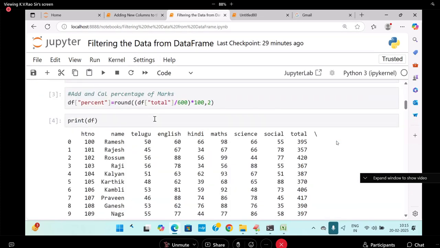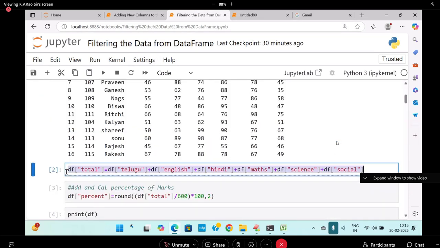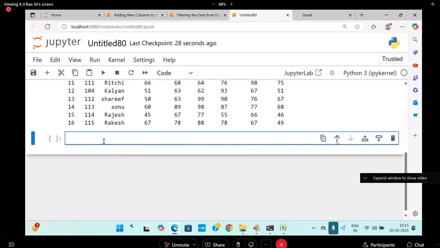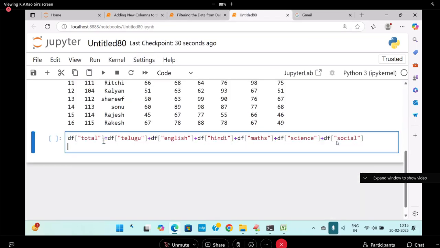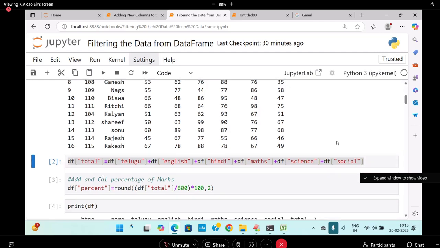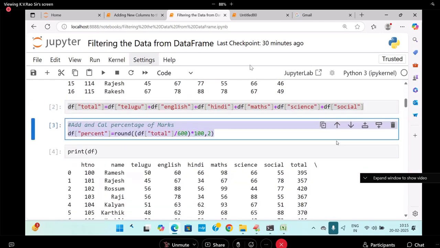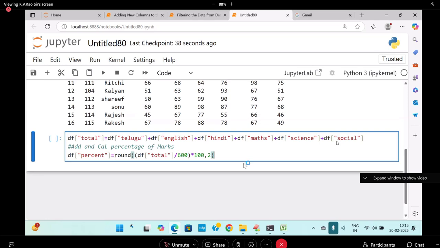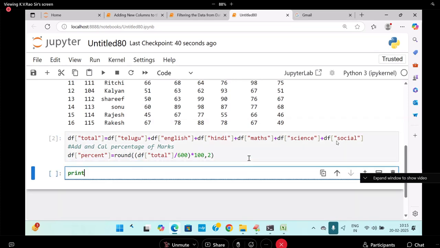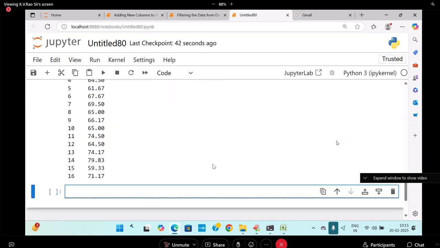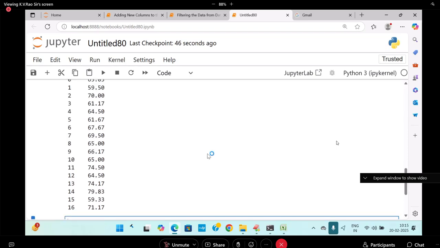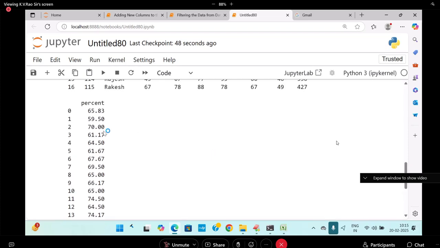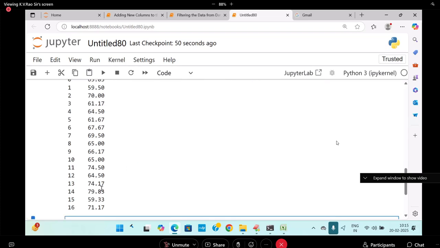Here I will go for adding. Total I will add, and next I will calculate the total. One more I will add. What is that? Percentage also I will add. Go to this place, you add both of them. Print df, so you are getting that entire thing. Observe the percentages, students. So 70, 74, 79, something like that. Anybody is having something like that.